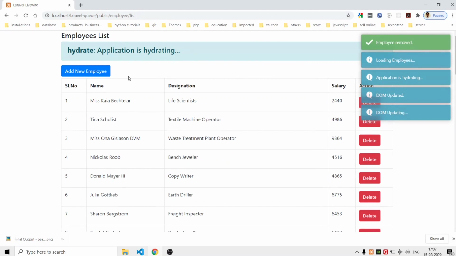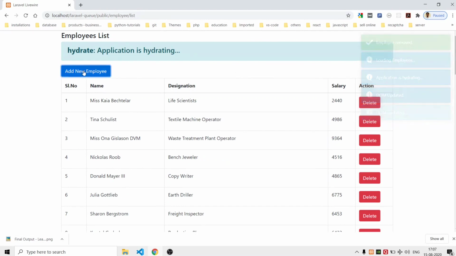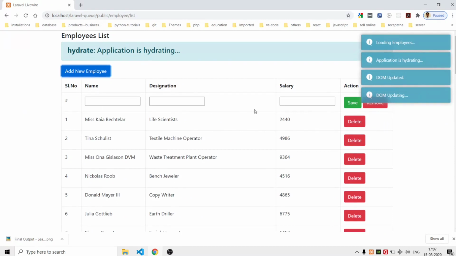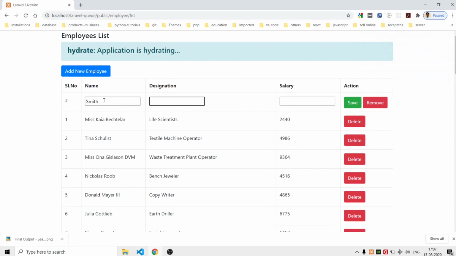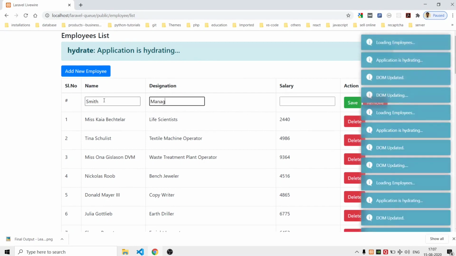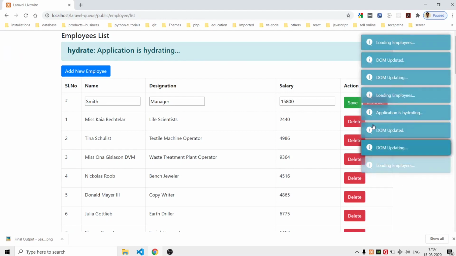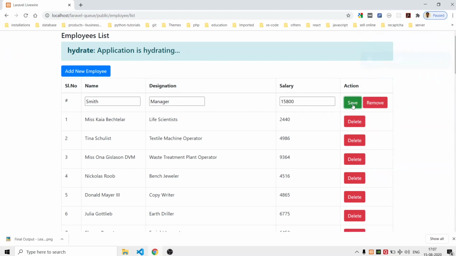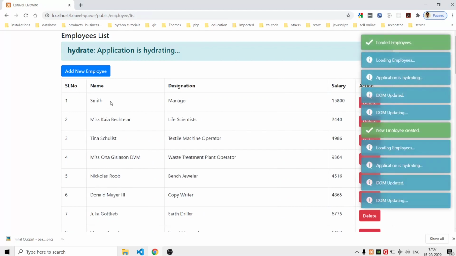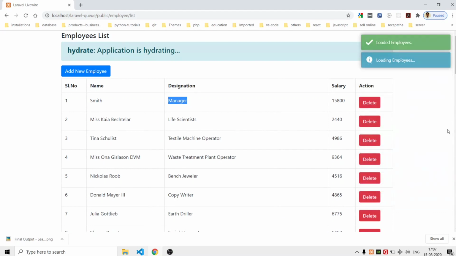And finally you can also delete this. To add a new employee, just click on this button, and a new row is created. You can give a name, and click on save. And you can see we have created a new entry, Smith. So let me take you to the code and see what I have done.